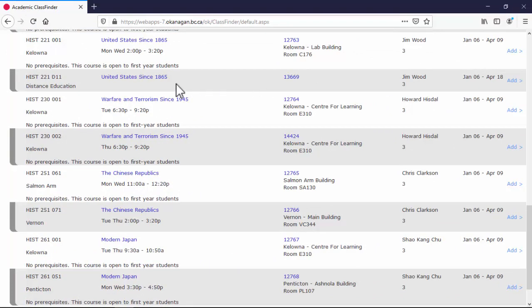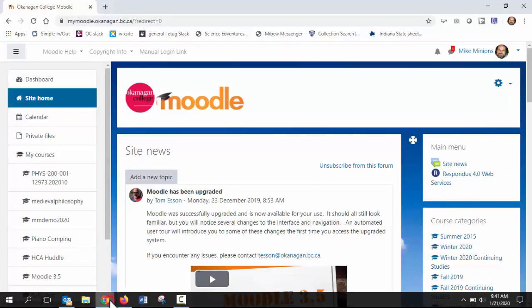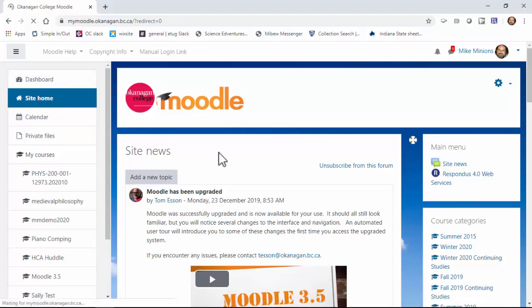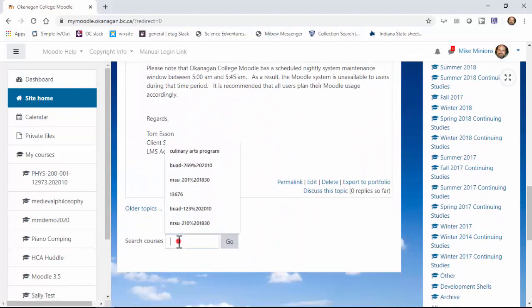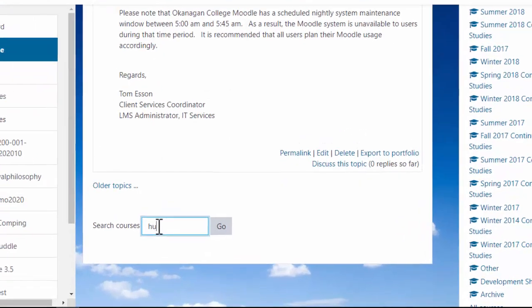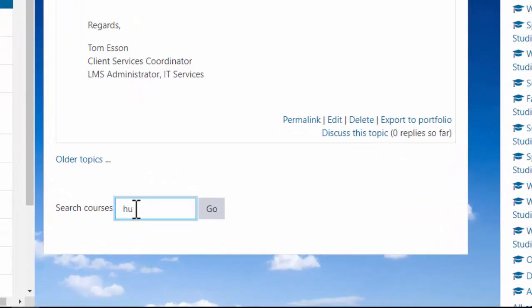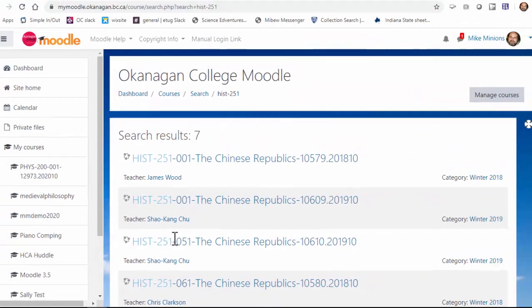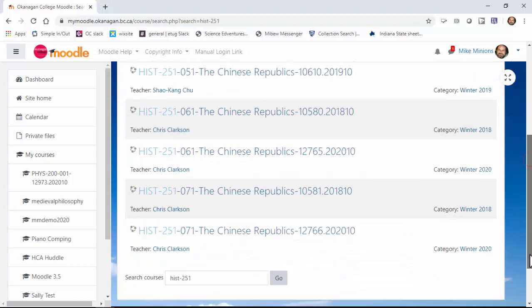What does this look like in Moodle? Let's go pick on this 251061. Okay, meanwhile in Moodle, I'm on the site home, and at the bottom of site home there's a search field. I can put history, I got to spell history correctly, history 251. What do we get? 7 courses.